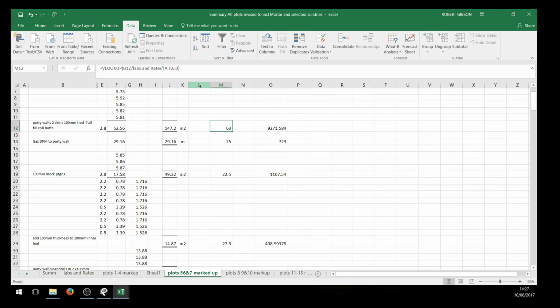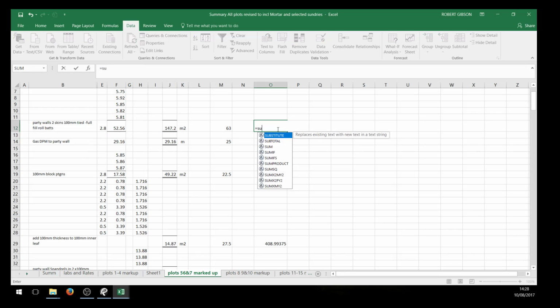VLOOKUP's brought that formula across. And then what you do is you say for your total for this bill, you put your formula in there, so it equals the sum of whatever's in the rate column times the quantity column, and it gives you your figure.